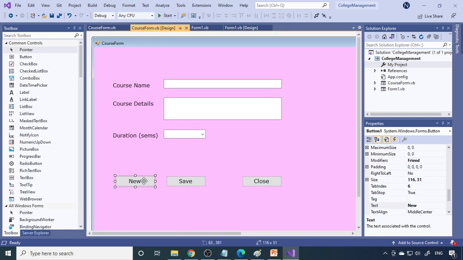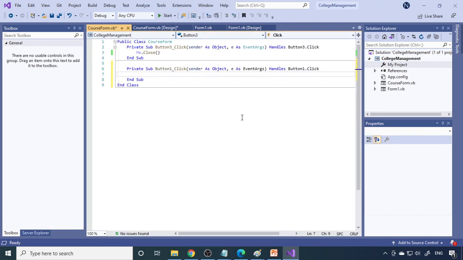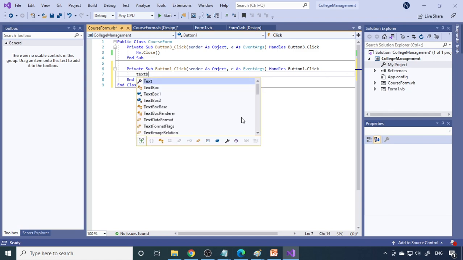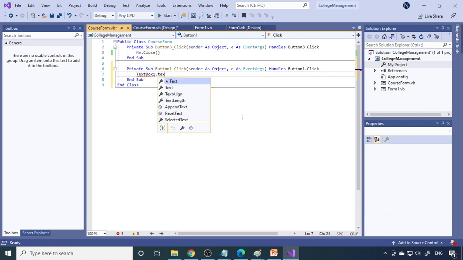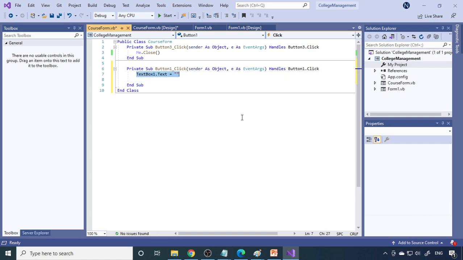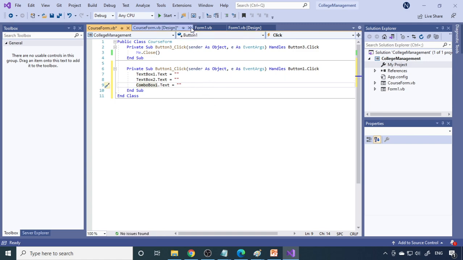When you click new, what do you want to do? If some data is there, you should clear all the data, right? So you have to go to new. Here you have to write TextBox1.Text is equal to empty. Then TextBox2.Text is equal to empty. If you want to make the combo box also empty, then you can say ComboBox1.Text is equal to empty. All three will be empty.